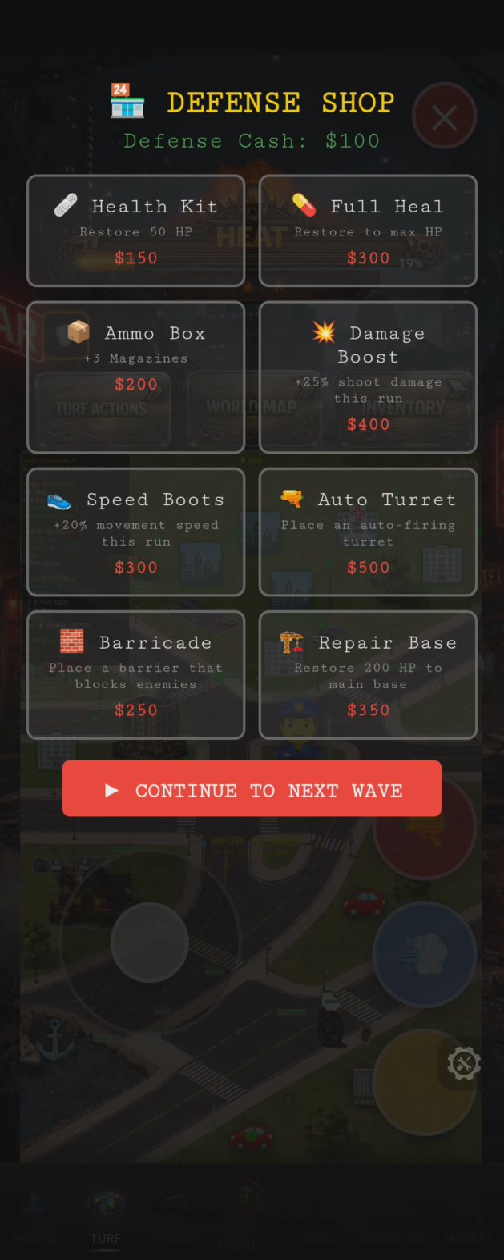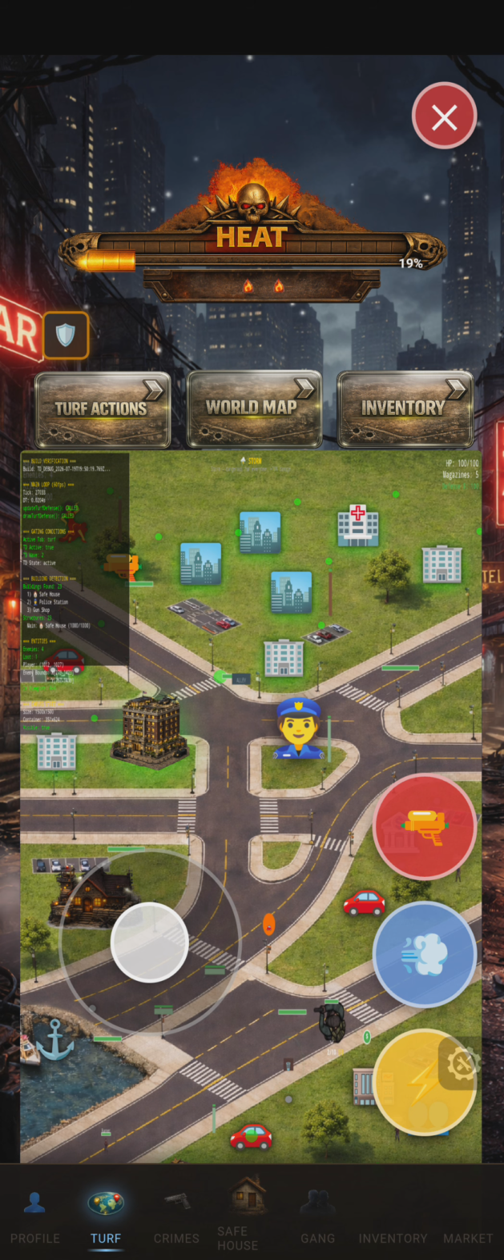So defense shop, defense cache. Basically we have a defense shop as well in the game. So if we have money, I can actually boost my speed, do an auto turret, repair base, barricades. You can actually add barricades, ammo boxes, and health kits. So we're going to continue to the next wave because we really don't need any of that stuff currently.